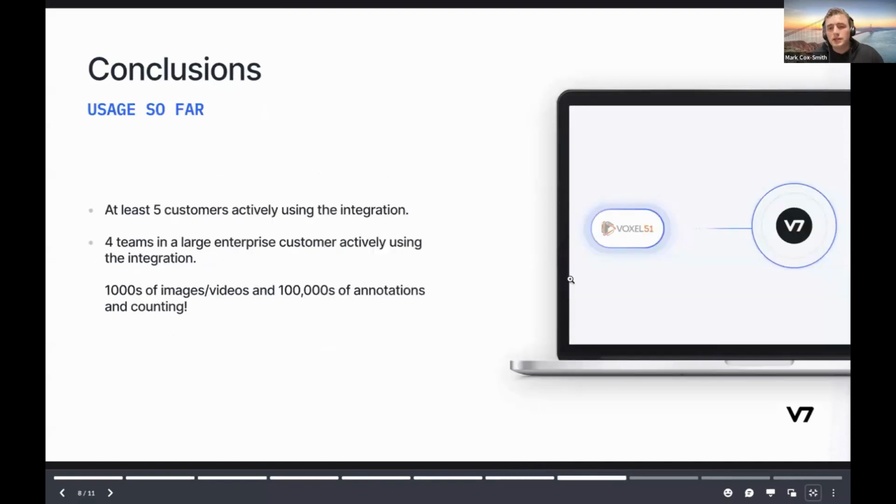So conclusions. So it's been a pretty reasonable success. So it's been launched for the last 3 months. I've got 5 at least customers using it, including 4 teams in a very large enterprise. Thousands of images and videos being labeled, hundreds of thousands of annotations, and that will probably go up a few orders of magnitude since there are some pretty hefty projects that are lined up.